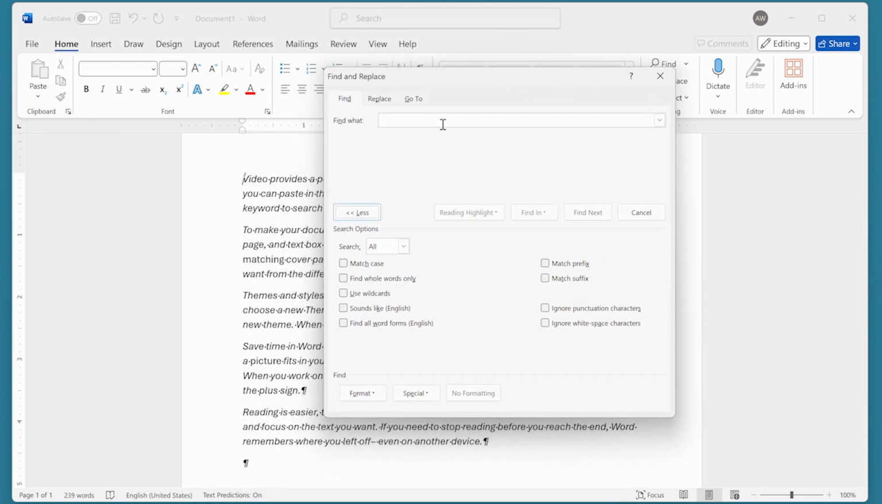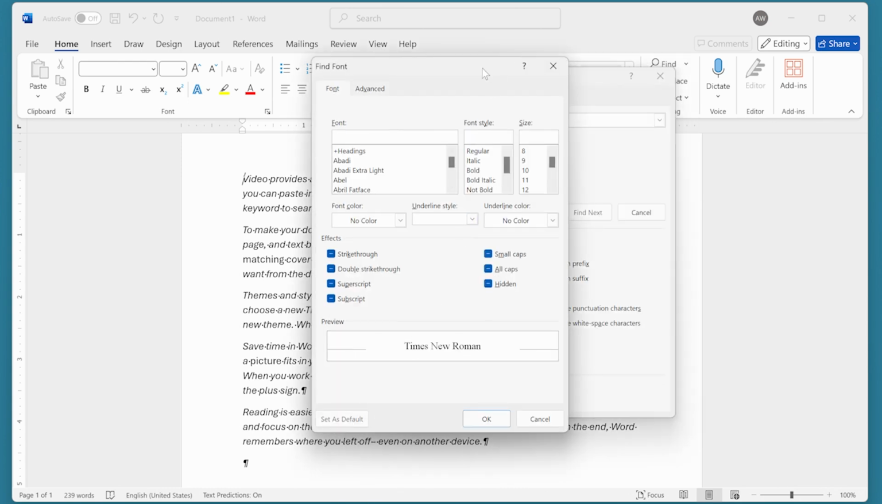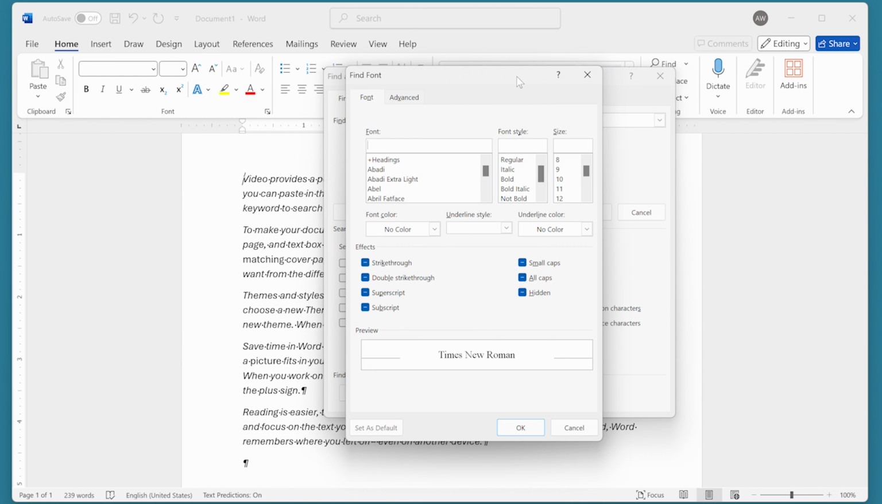And if you do this and you have anything within the Find What box, you're going to want to get rid of that. And if this button right down here that says No Formatting is available, you're going to want to click on that as well. Now I'm going to click on the Format button and I'm going to choose Font. That displays the Find Font dialog box.